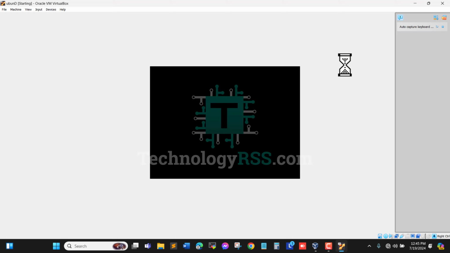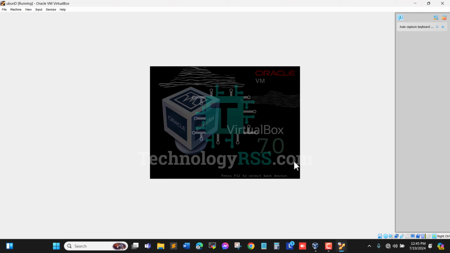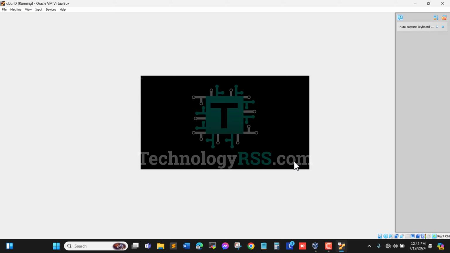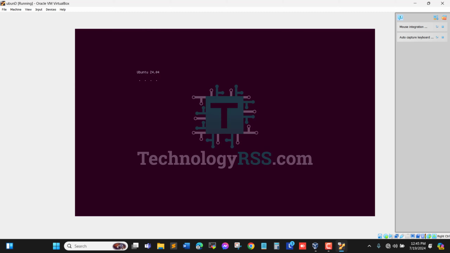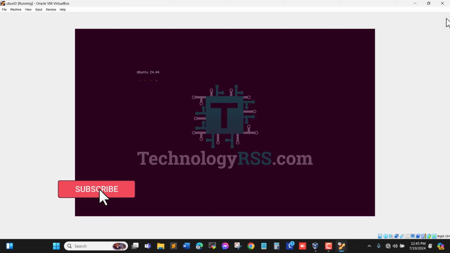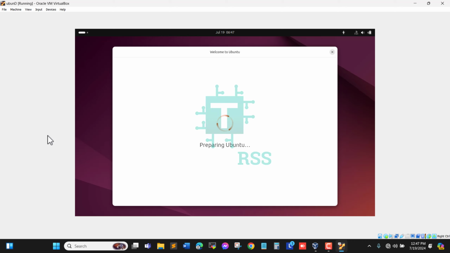Now Oracle VM VirtualBox is starting, and hit enter to quick start the operating system from my downloaded ISO. The Ubuntu 24.04 interface is coming now. Ubuntu 24.04 desktop interface. I see the welcome Ubuntu interface, preparing Ubuntu.